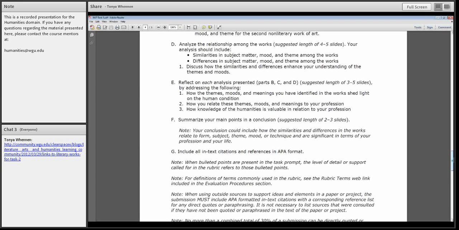In E2, they ask you to relate the themes and moods and meanings back to your profession. This is really the first time you've been sort of asked to do that specifically since the task began, and you made that sort of sweeping connection between the theme and your profession. Here they want you to expand on that a little bit and talk about that relationship between these themes and moods and meanings and your profession. So wax philosophical a little here.